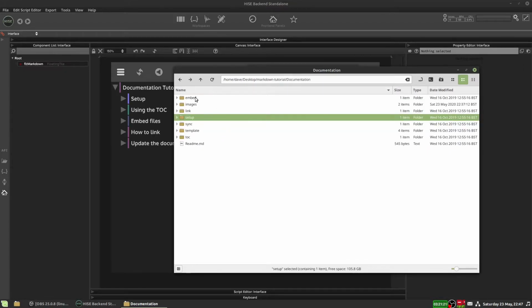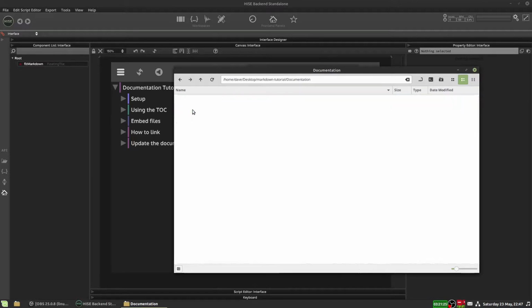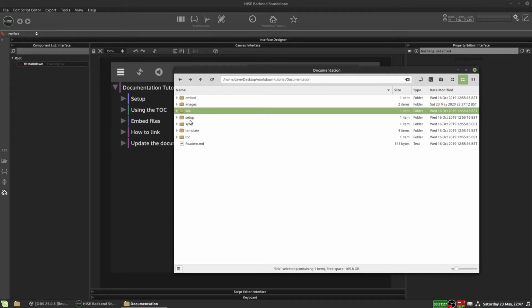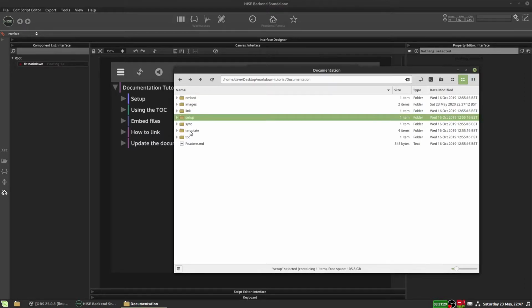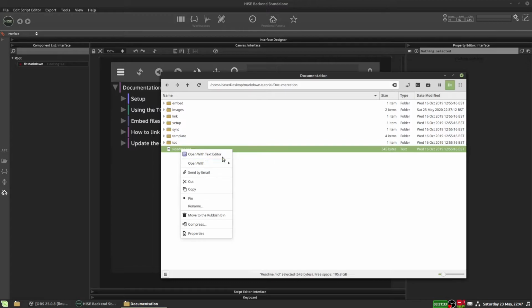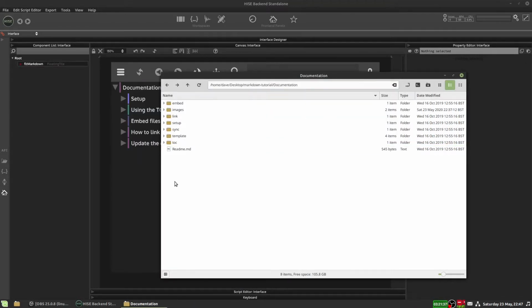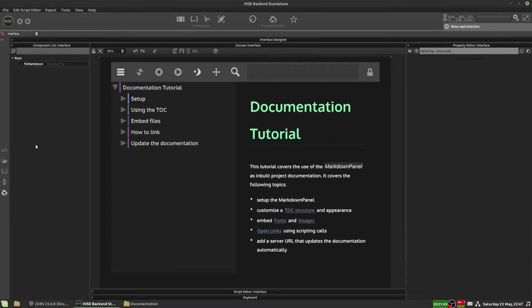So if we go into some of these folders, we're going to find documents called readme.md. And readme is the default name. You can use other names. Okay, and we can open these in just a text editor, and we could just edit them like this, but HISE actually has a built-in markdown editor which has syntax highlighting and stuff like that. So let's look at how we get to that editor.